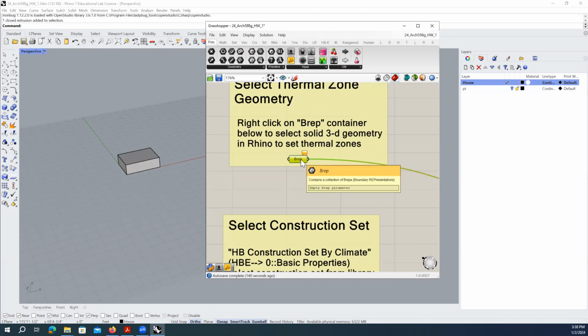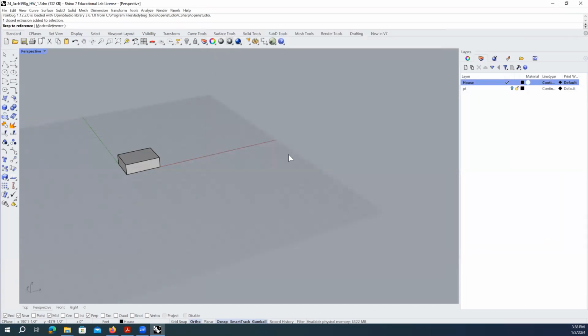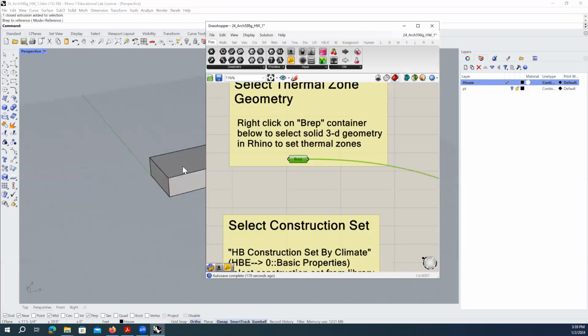One way to bring geometry into this container is by right-clicking on it and saying set one BREP. As soon as you do that, Grasshopper will minimize, and you'll see the cursor changed, and it's allowing you to select something from Rhino. So I'm going to left click here, and I've selected this.